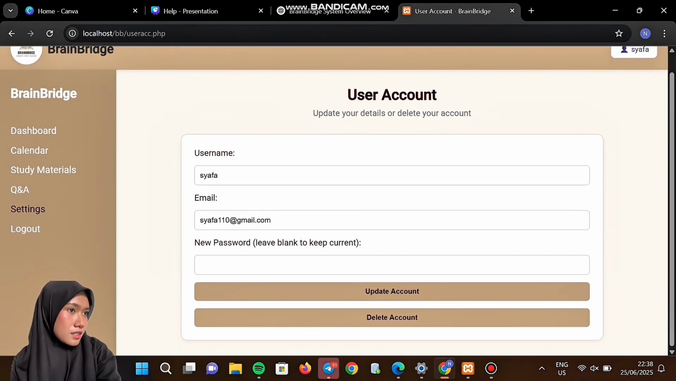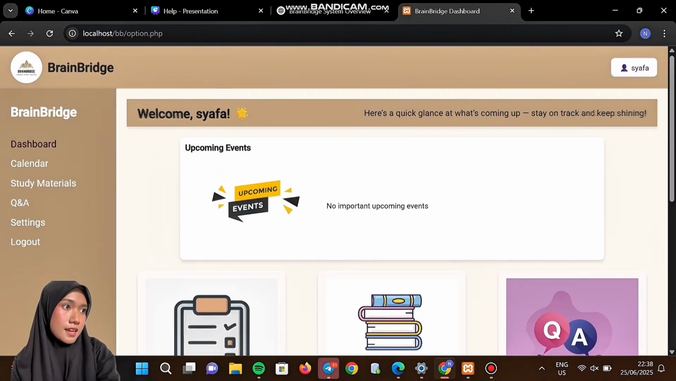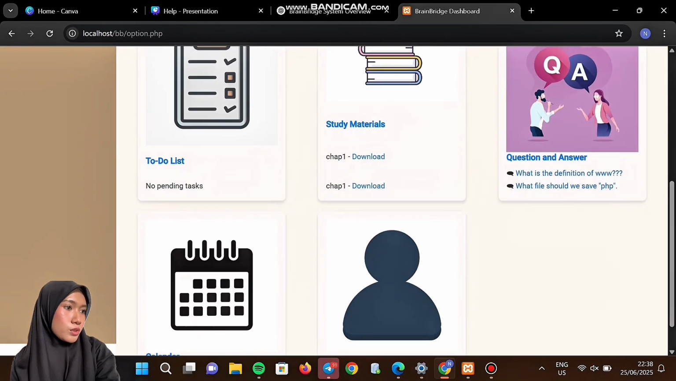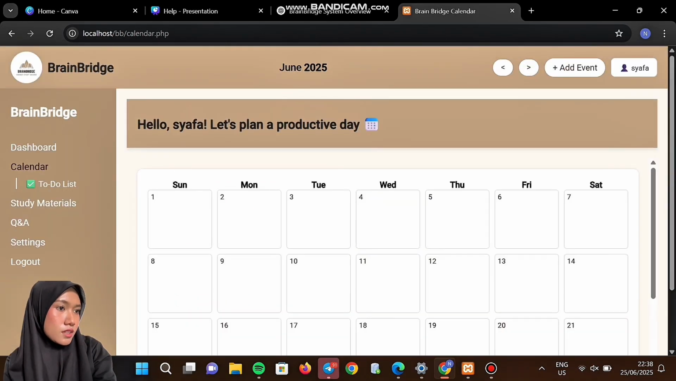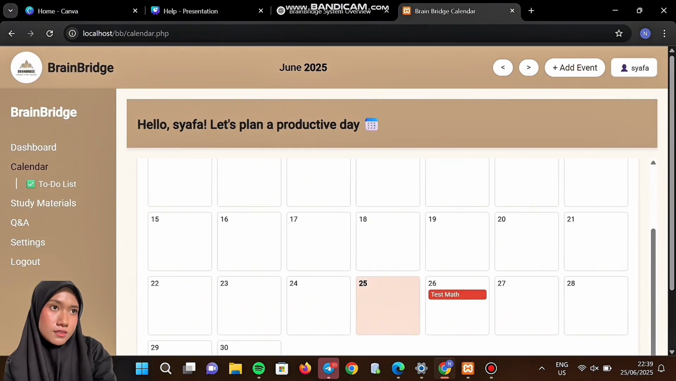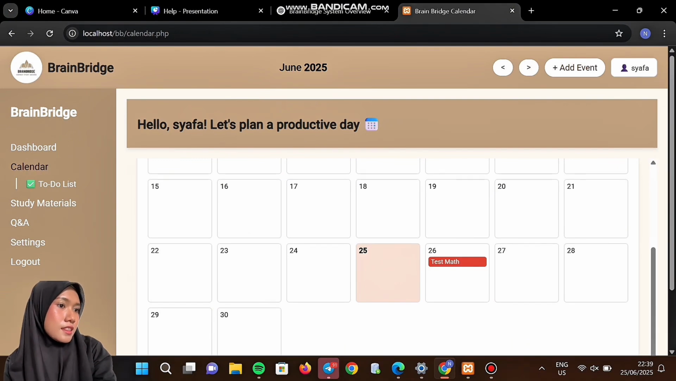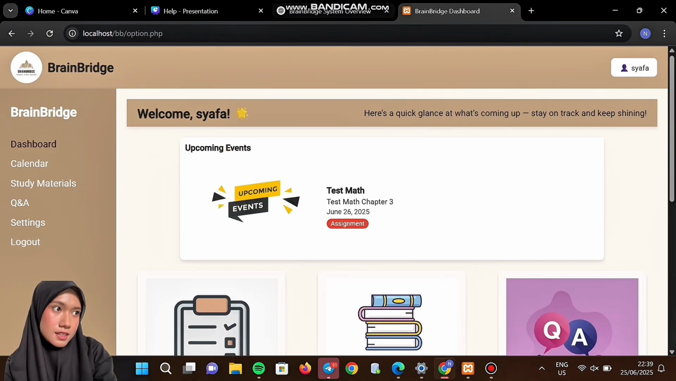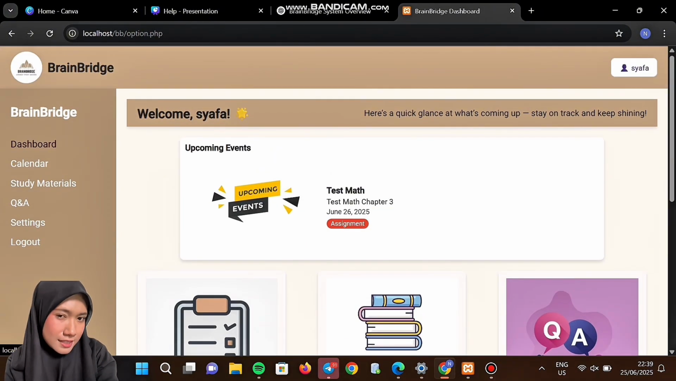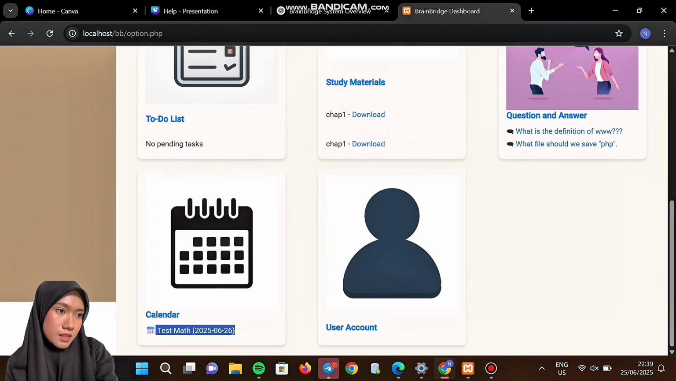On this dashboard, we can see the upcoming events. So let me show you how this feature works. If a user wants to create an event, for example, this is my assignment. We can see here it will add a new event. Let's go back to our dashboard. Then at our upcoming events, it will show the latest event based on what the user keyed in on the calendar. It will also pop up here under the calendar, showing a quick glance message of what event the user is going to have.